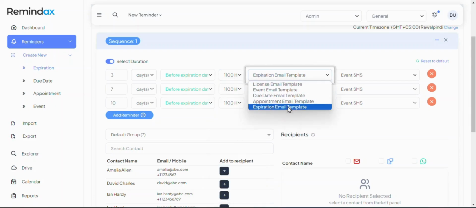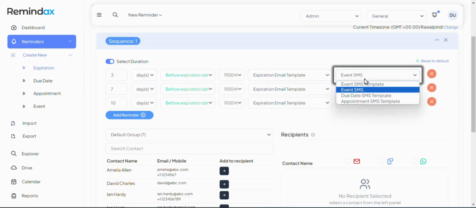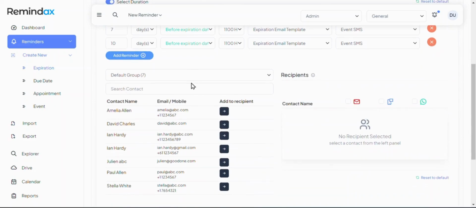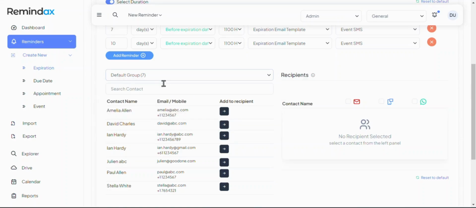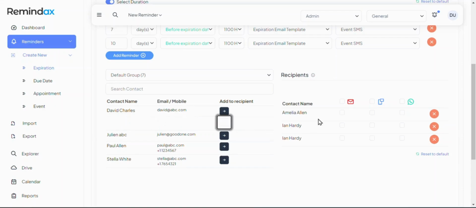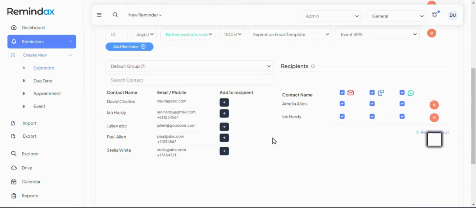And what is the email template? We will be showing you the email template, so you will be able to know that this is a particular email template that goes along with the reminder, and what SMS should come out. Now we will be able to see the contacts, the recipients, and over here we have different groups. Let's say we have a default group and we would like to send reminders to different people, by email, SMS, and WhatsApp. That's my choice.